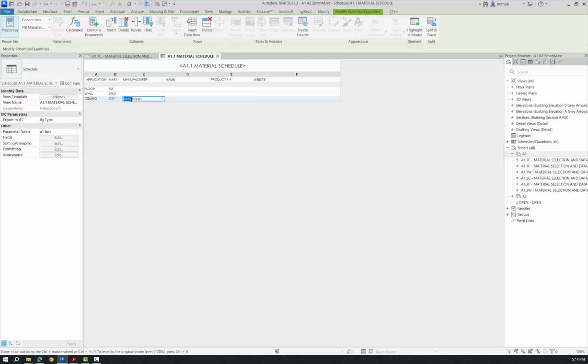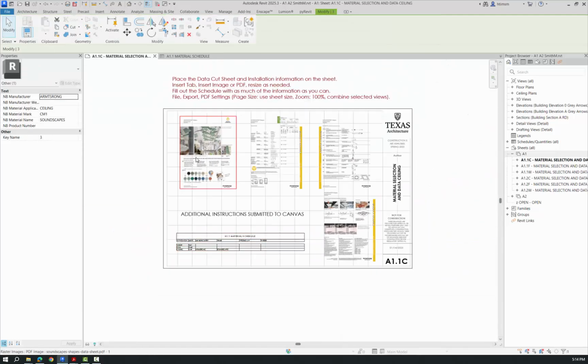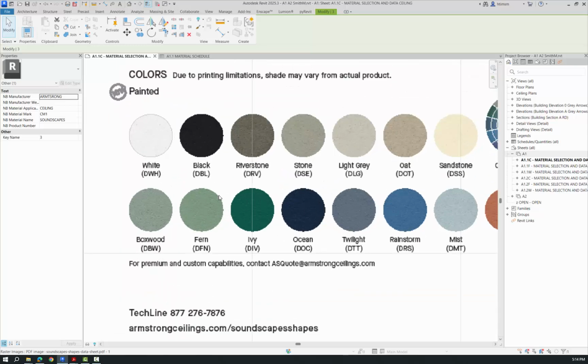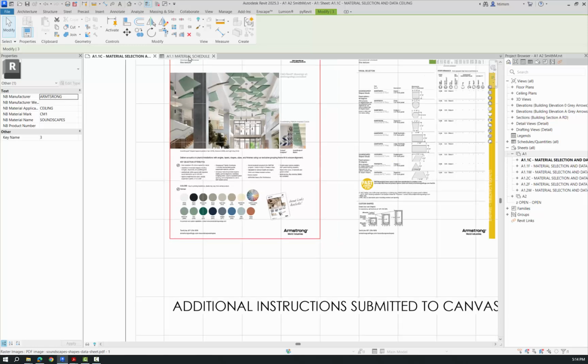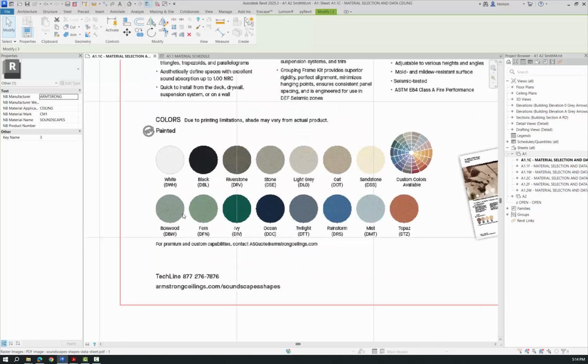And then the name, I believe, might as well spell it right. There we go. And then the name is Soundscapes or Sound Shapes. I can't remember. Let's look at, what is it? It's Soundscapes. So I'll just type that in. And then the product, if we go back, it's opened up another tab, I can go back. And if I zoom out and look, the product that we want to use is the fern right here. So that's the color that I want. So I'm just going to go ahead and use that fern, and it has a DFN after it.